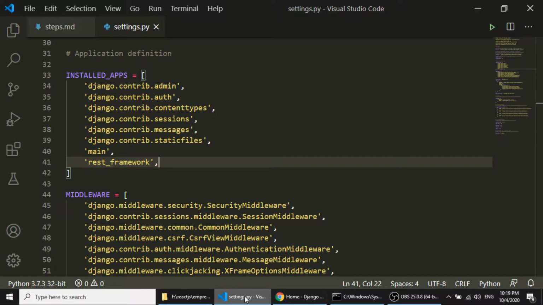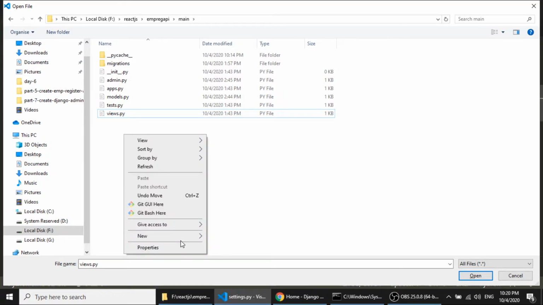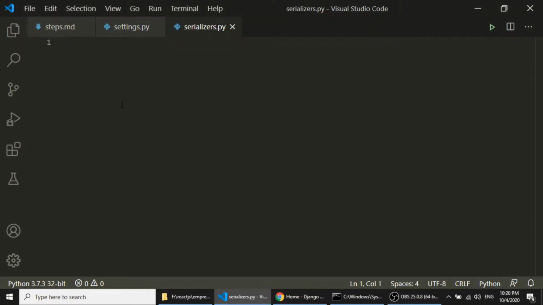In our previous video we have created the model. Now we need to create the serializer file. So here I am going to create serializer.py. So here I have created the serializer file.